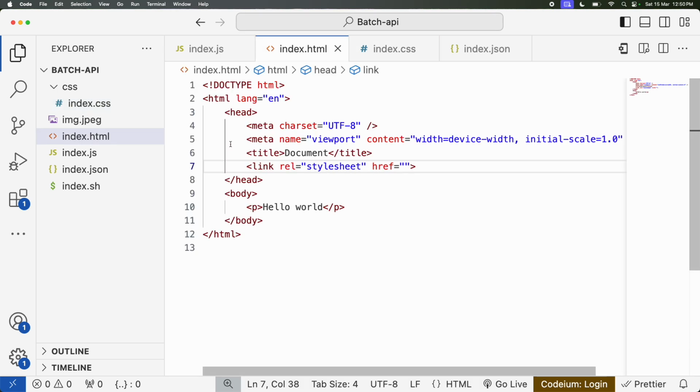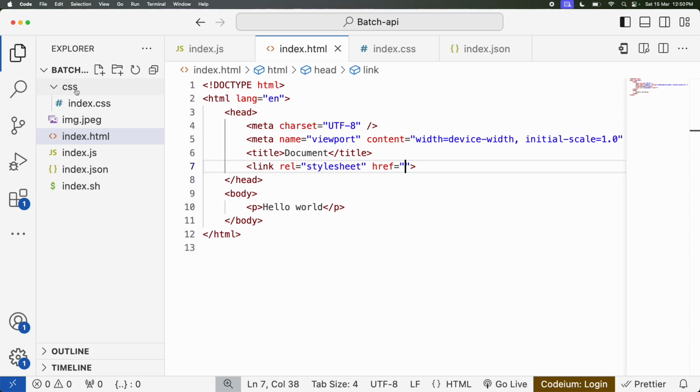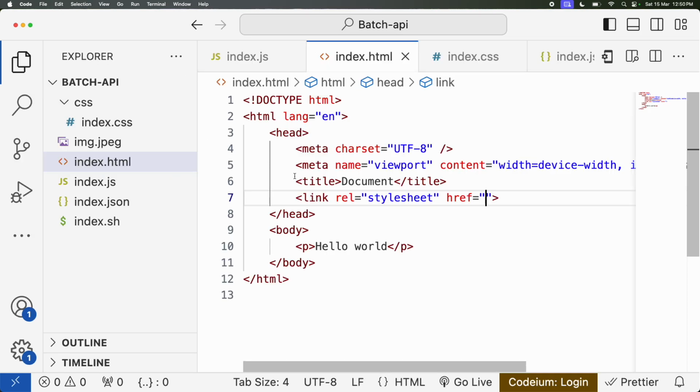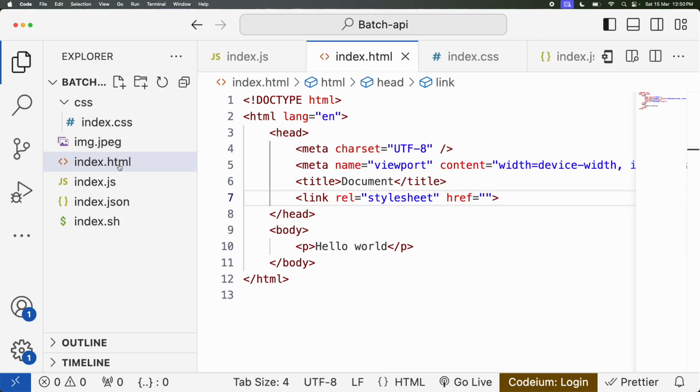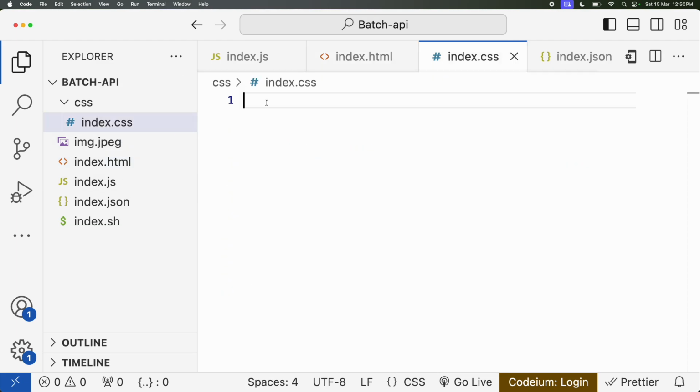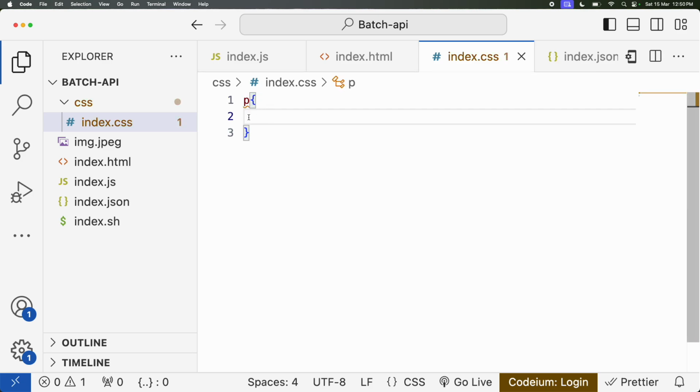Okay, so now you have to refer to this index.css, which is inside the CSS folder. I think I'll zoom in so that you can see more. See, now I want to reference this CSS for this HTML, right? So in this CSS, as we studied, we can write p, curly bracket, and we can write the styling.